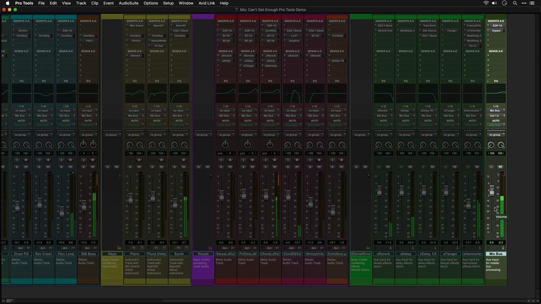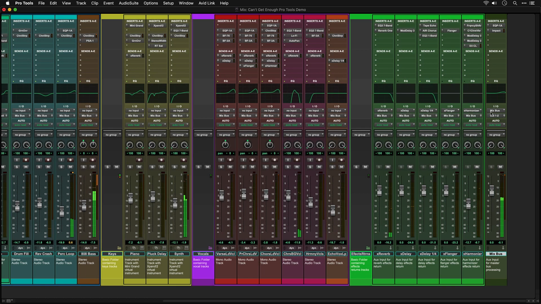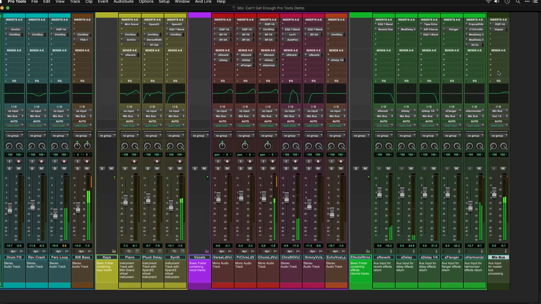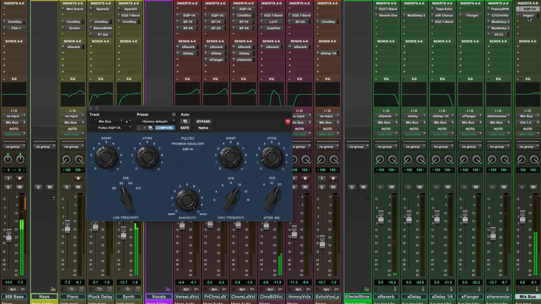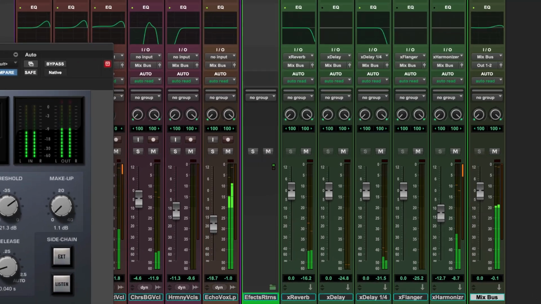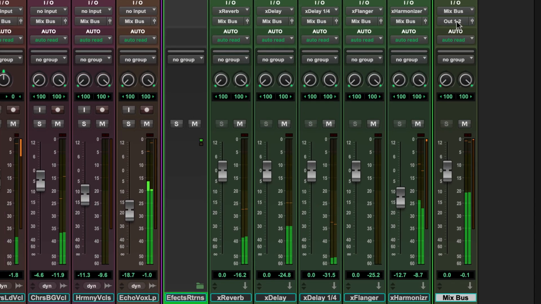This is an important track as all of the tracks in the session are routed through this track. This enables you to apply processing such as compression and EQ to the whole track. You can also right-click on the track to bounce out the stereo mix.